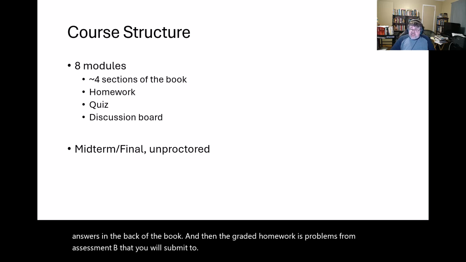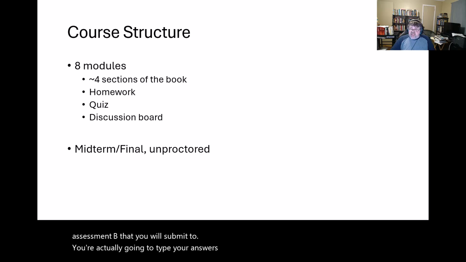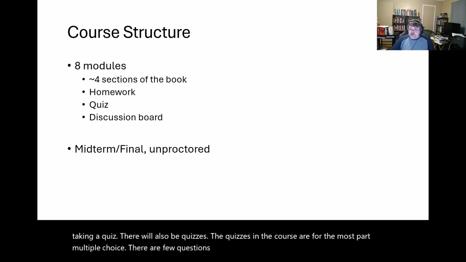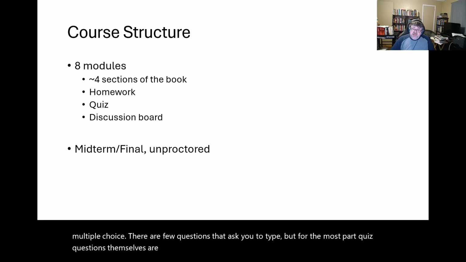You're actually going to type your answers usually directly into Canvas, kind of like you were taking a quiz. There will also be quizzes. The quizzes in the course are, for the most part, multiple choice. There are a few questions that ask you to type, but for the most part, quiz questions themselves are multiple choice. And then there will be at least one discussion board in each module.